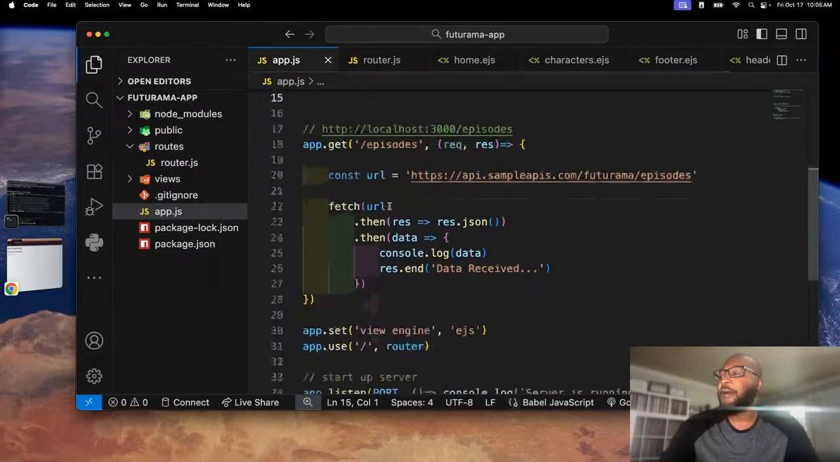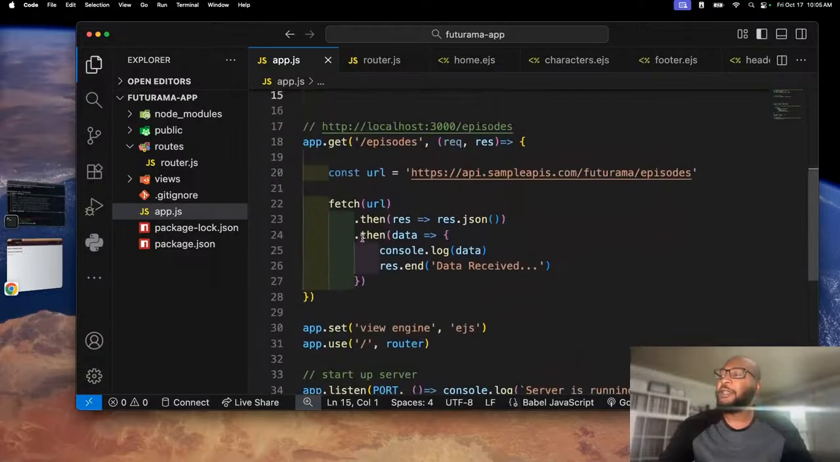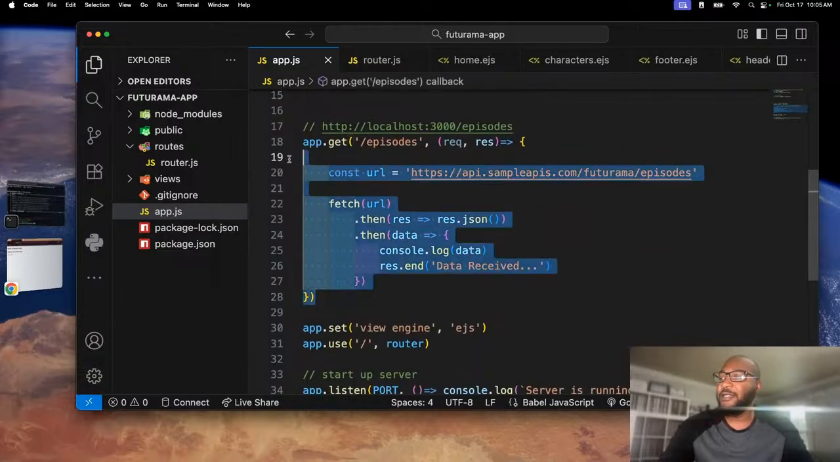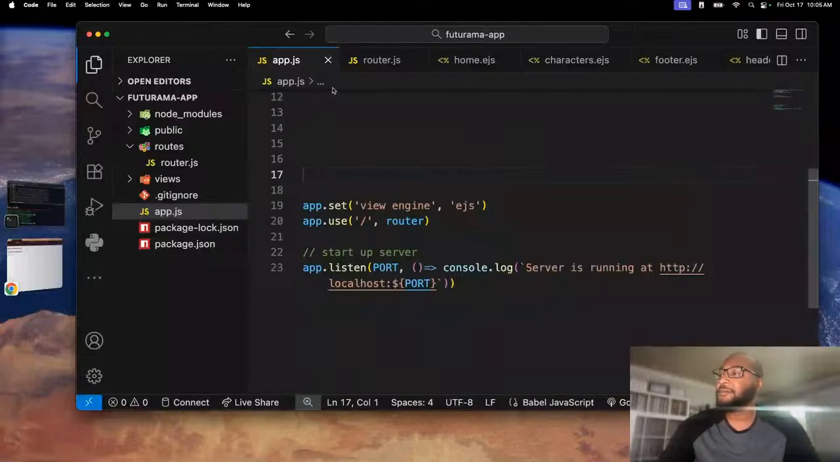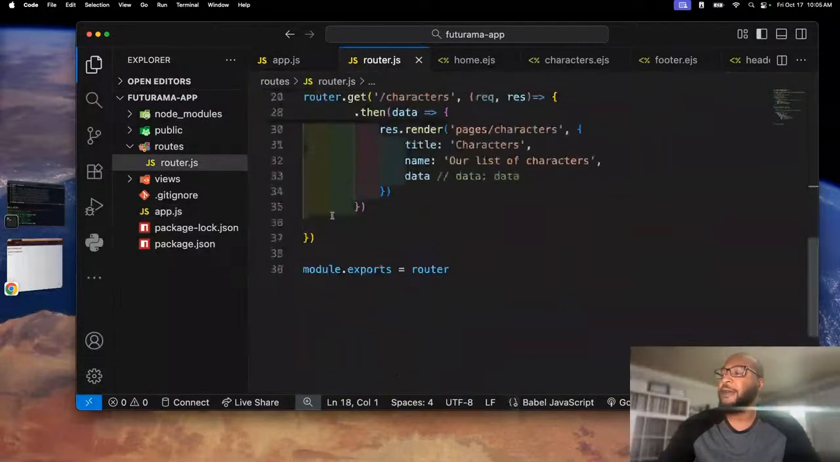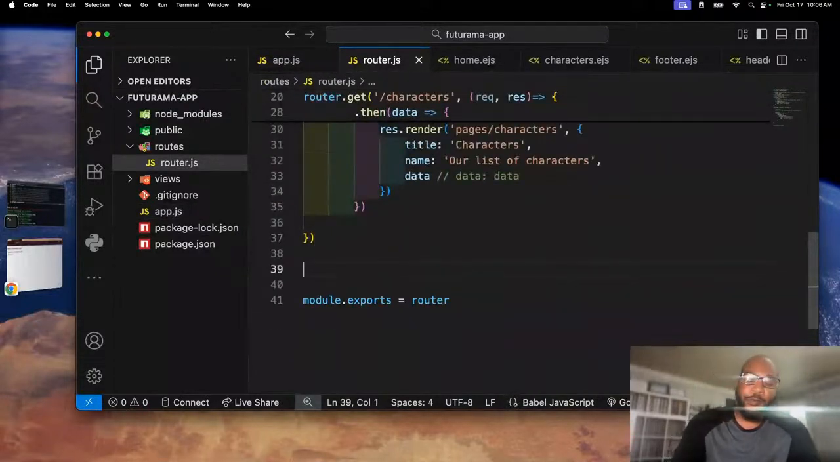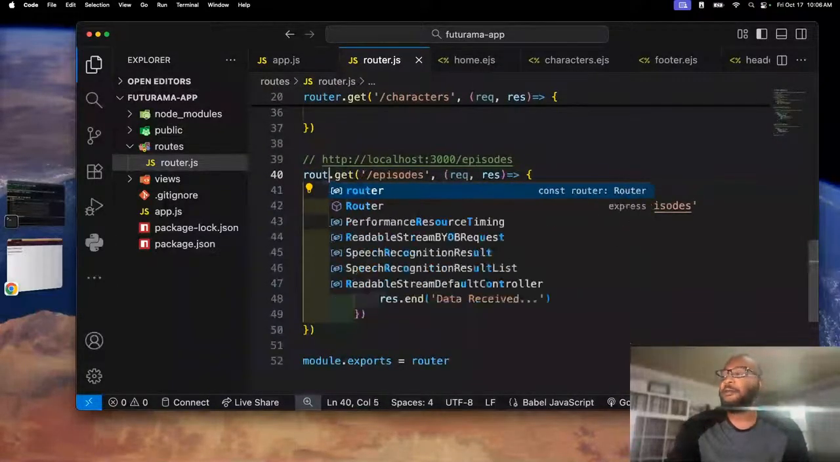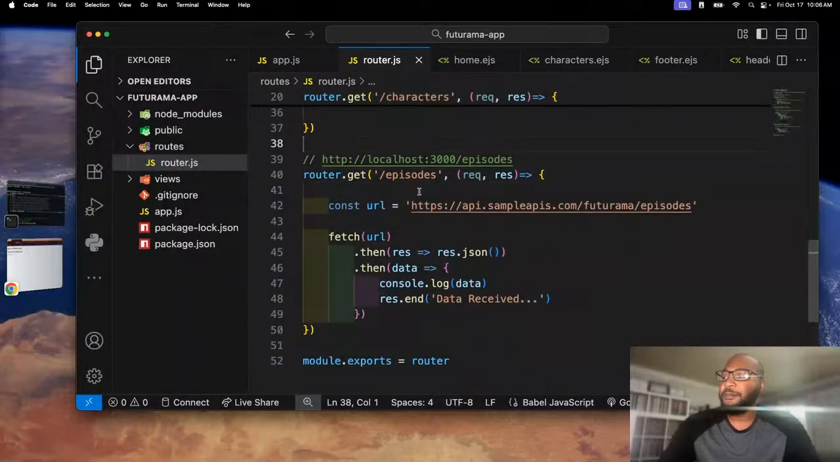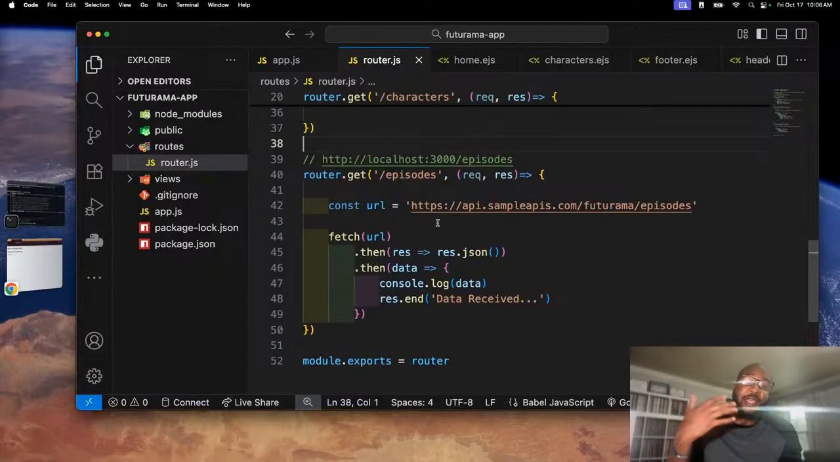Come back over to app. We didn't even fix this episodes, but I'm going to take this episodes as well. Cut that. Come over here to router.js. Paste that in there and rename this to router. And that's it. So now I have a file that just handles the routes.